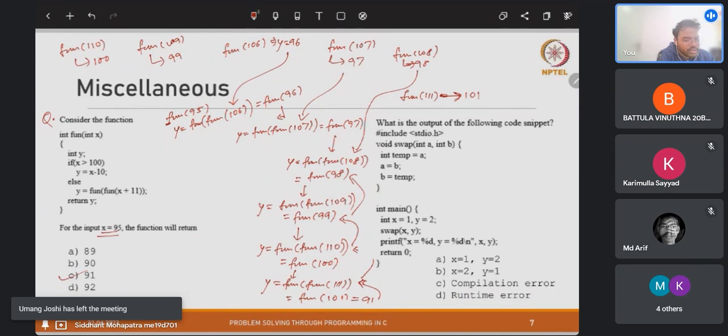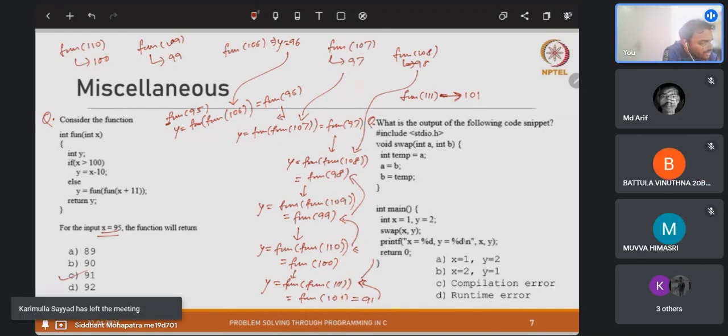Okay, so let's look at the next question. So this question also has to do with the same thing, which is formal and actual parameters that I explained in one of the earlier questions. So here in the main function, you can see you define x and y, which is 1 and 2, and you pass them to this function called swap. The function swap is a void function, so it doesn't return anything. That's what you need to keep in mind.